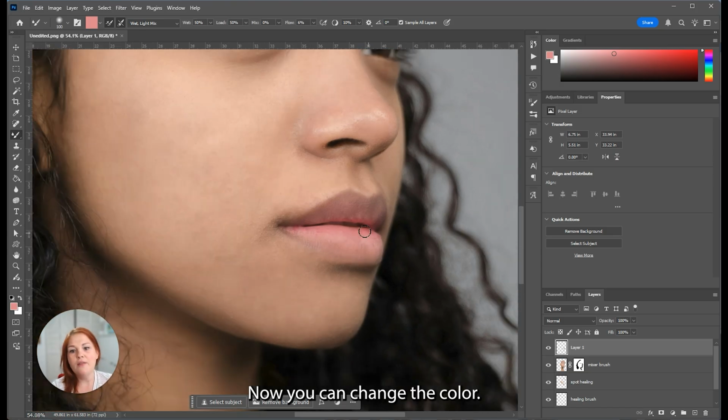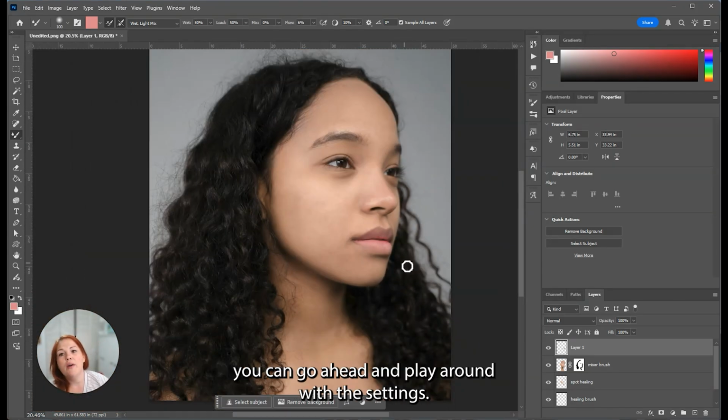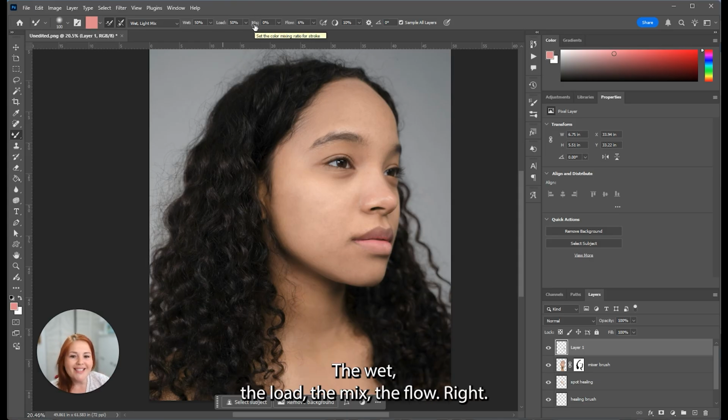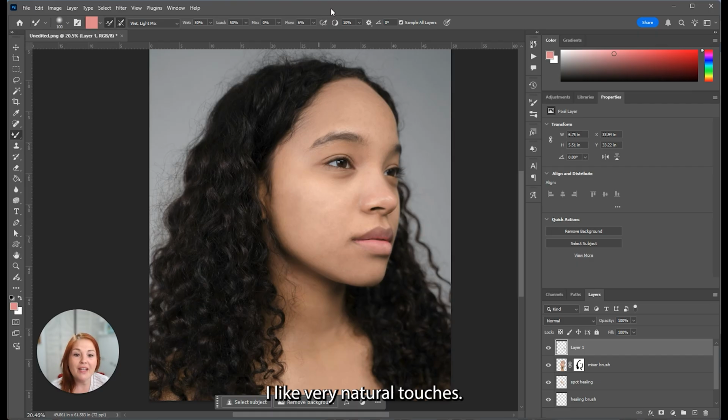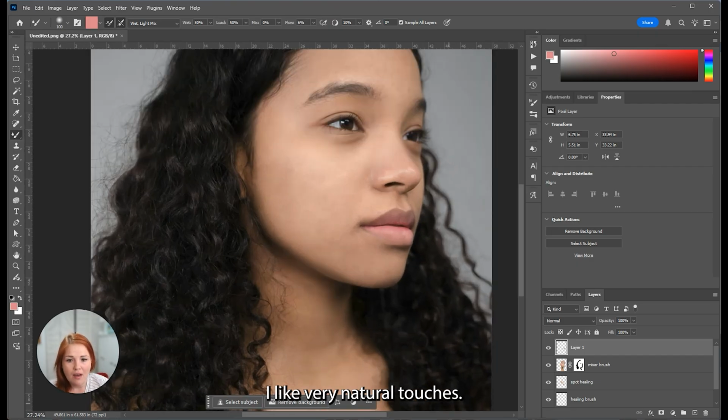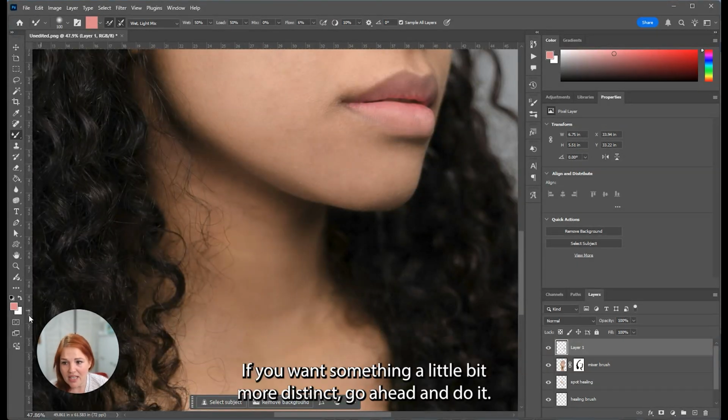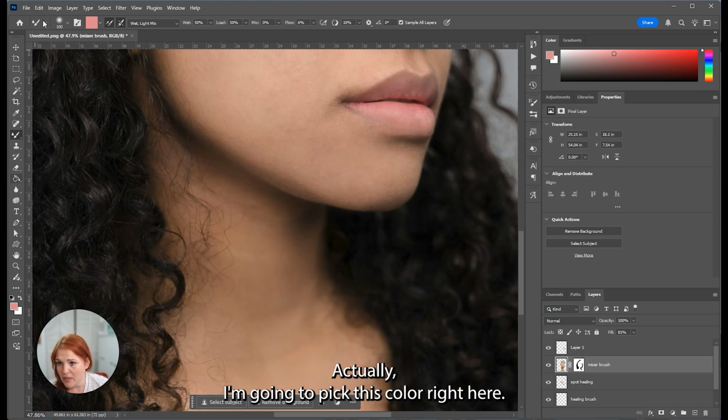Now you can change the color. Now that you know what you're working with, you can go ahead and play around with the settings, the wet, the load, the mix, the flow, right? This is kind of where I like to keep mine. I like very natural touches. If you want something a little bit more distinct, go ahead and do it. I'm gonna come back here actually.